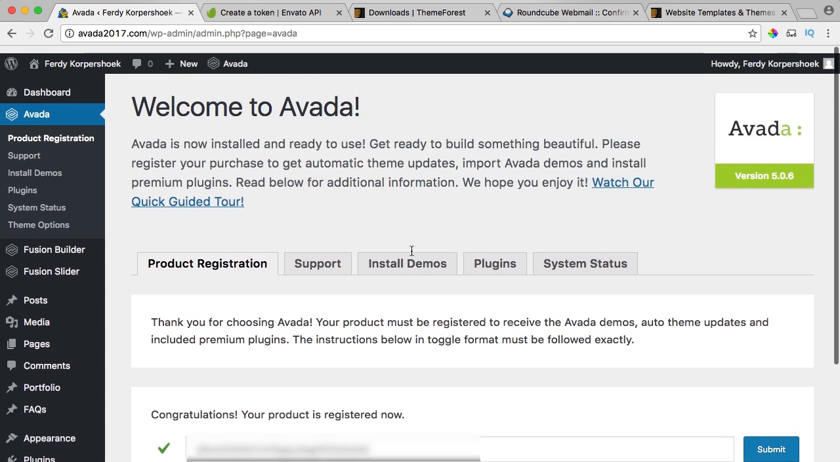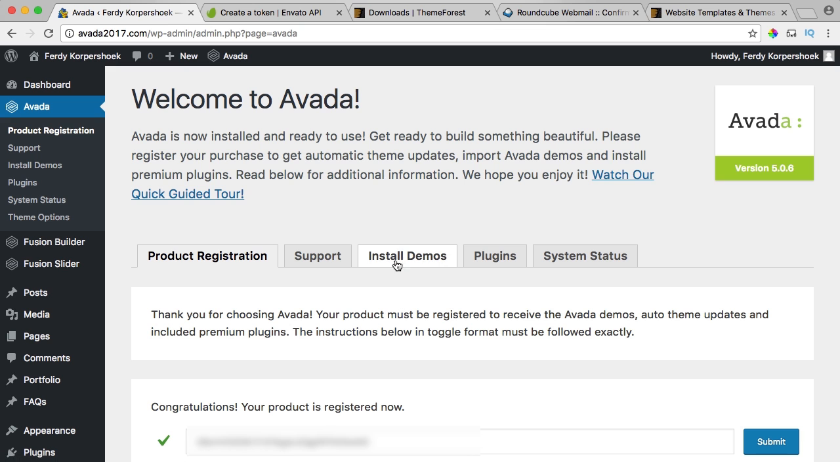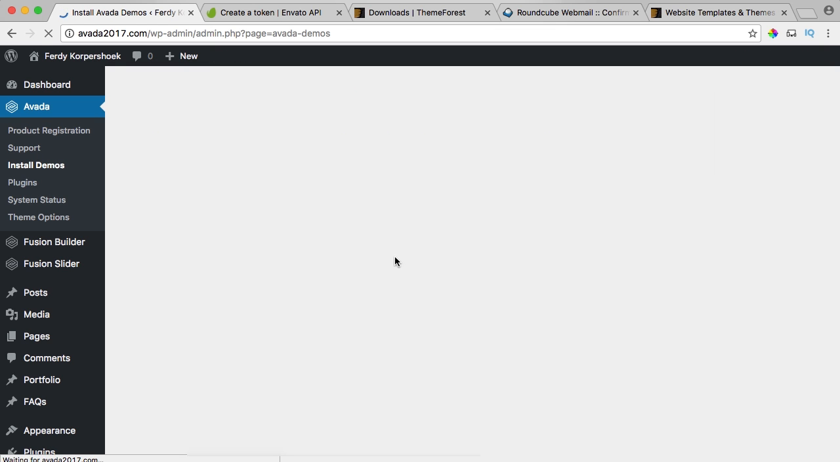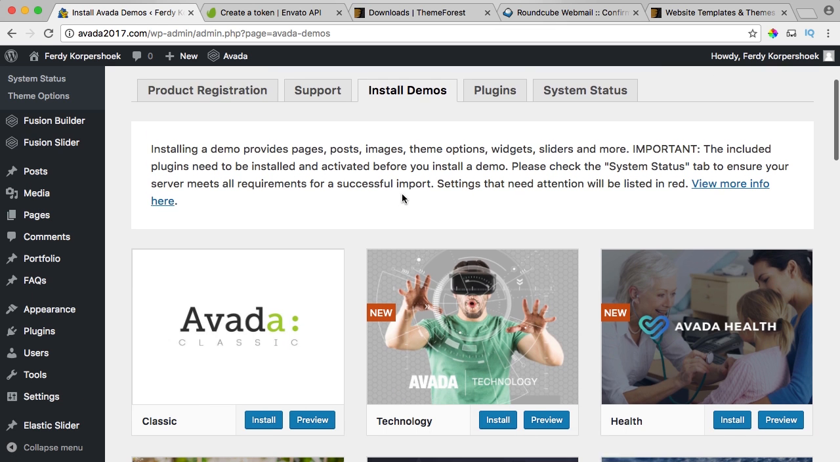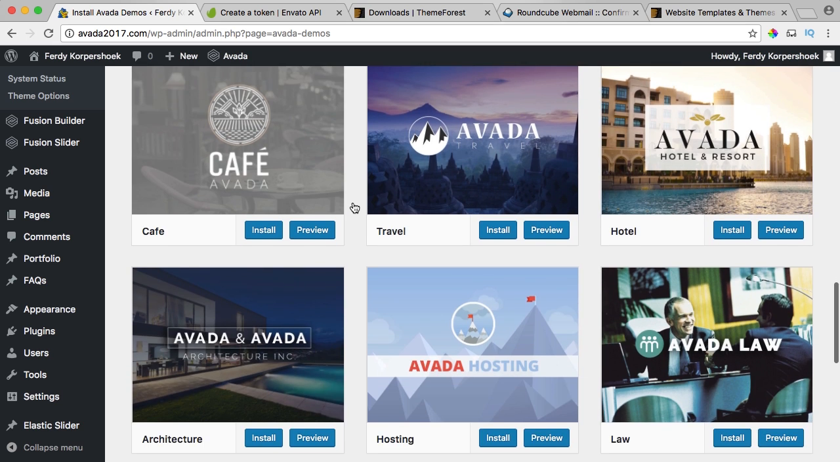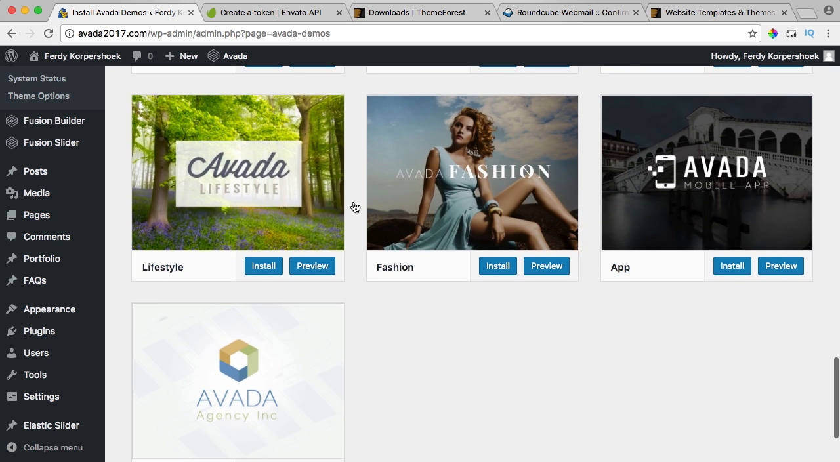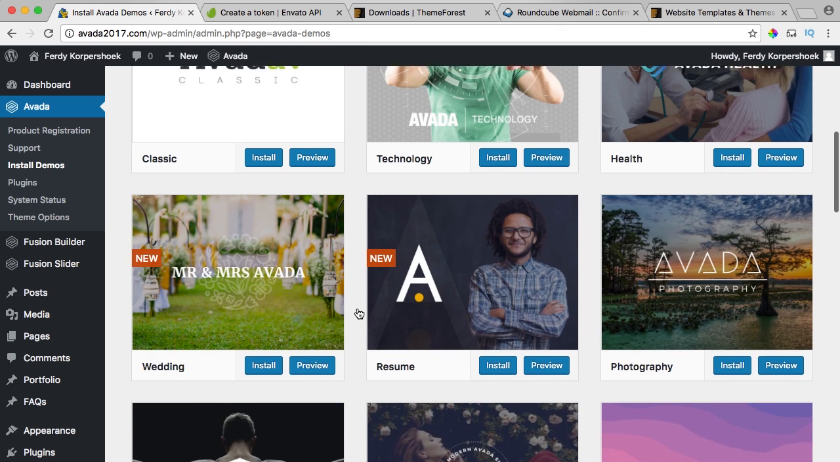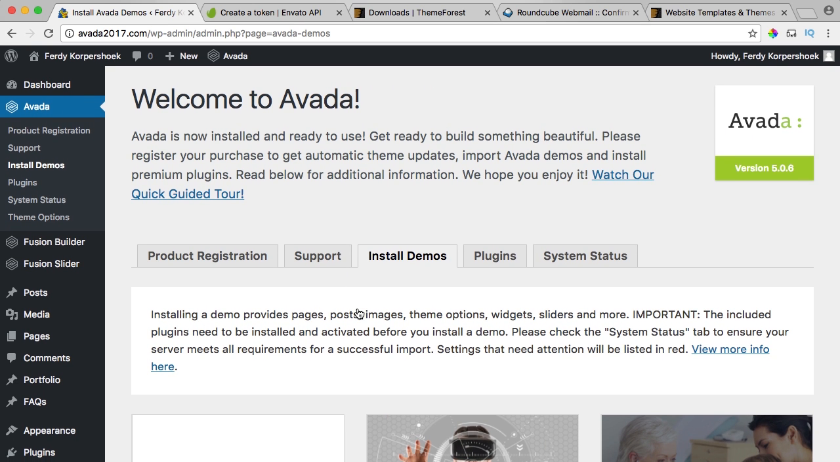Now we can install demos if we want to. So if we take a look, we can install all the demos that we want to. So if you want to make a website really quickly, I will make a tutorial about that. Then you can click over here. It will be out soon, but for now we're going to work from scratch so that we can learn to work with the Avada theme.